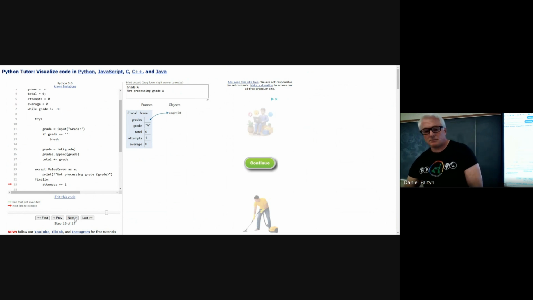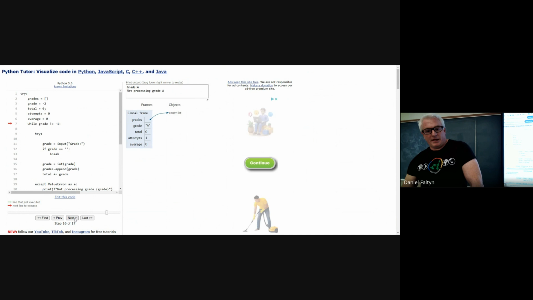So maybe when I was writing this program, I sort of anticipated people might enter in the letter A or numbers. Maybe I want to go back later and clean up my code and allow people to do that. I don't know. But because I caught that, my flow of execution stays inside that while loop. So now I'm waiting for another grade. Maybe I'll make that same mistake. I'll put a B in. So the user is going to get that message, not processing grade B.